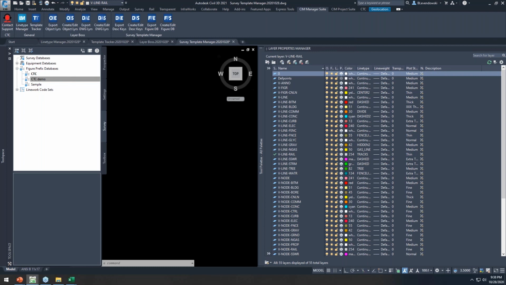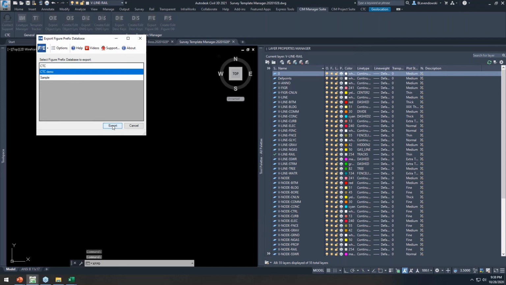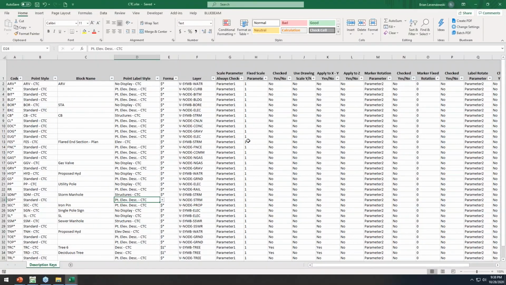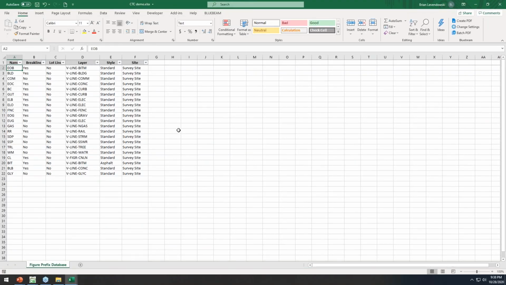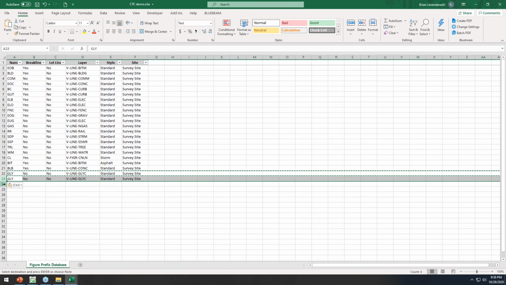And so this one, much like the description key set, we can export that out. I'll grab this description key set, and it gives me a nicely formatted Excel export. Again, giving me the styles that exist in there, so I can easily make these edits in here. If I've got new codes to make, it's simple copying and pasting.